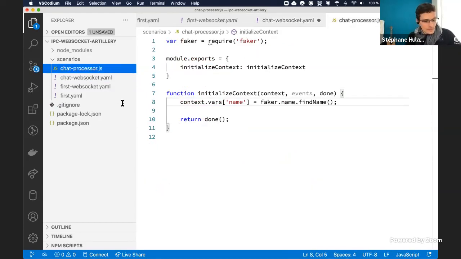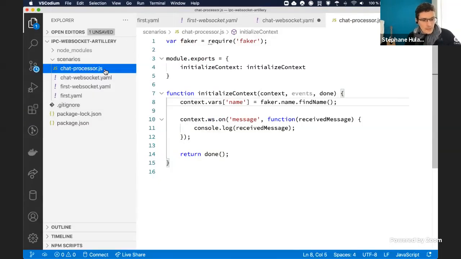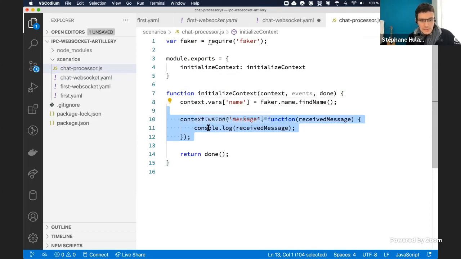If I move back to my console, I just added a little piece of code here in the initialize context JavaScript function. As I said in the slide, I have in the WS property on my context the actual WebSocket connection. So here I just add an event listener on that WebSocket connection to act when the server sends a message to the user.